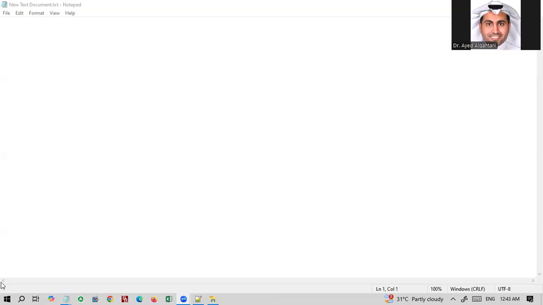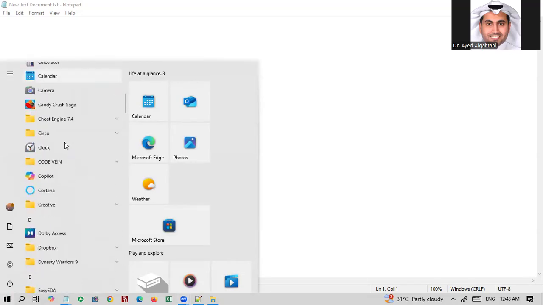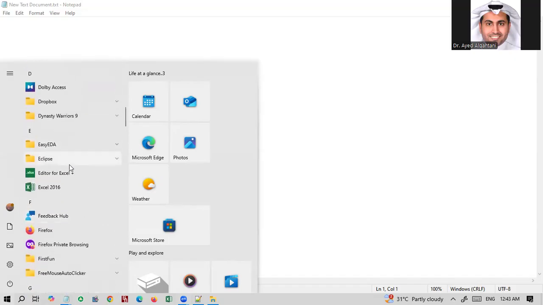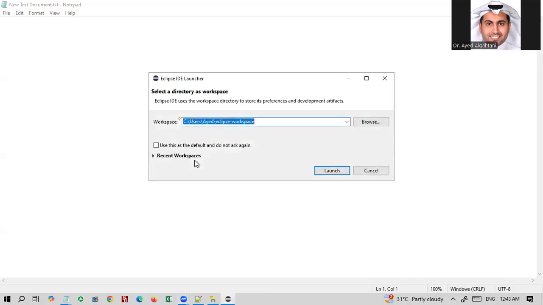So after installing Eclipse, you go to the program file list, locate it, it's right there. It will run, and you can see here it shows your workspace. It might be different than mine. And then click launch.